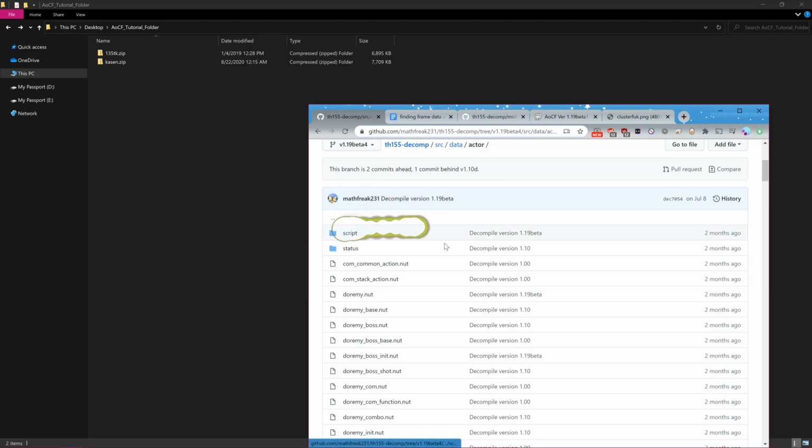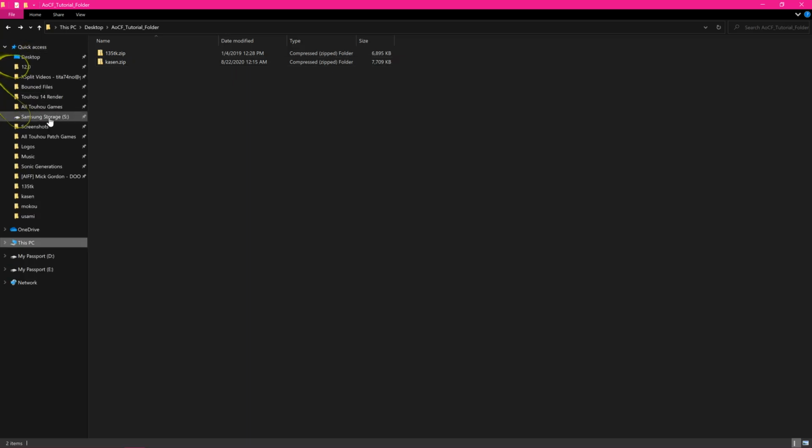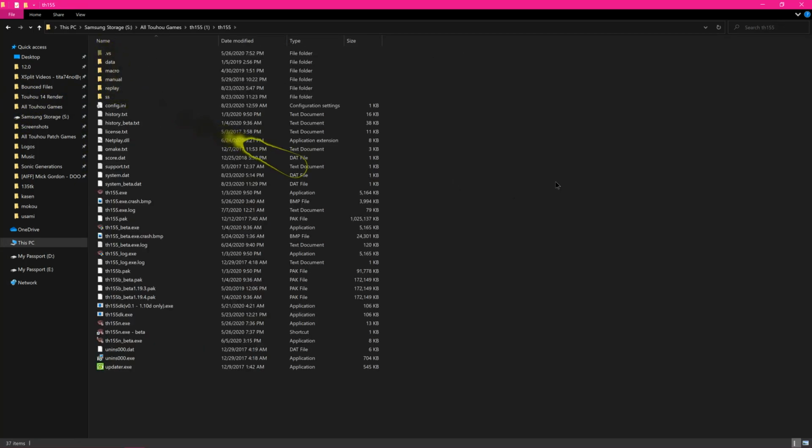So the first thing you're going to need is to unpack the pack files. Let's go ahead and go to the AoCF folder. Ignore some of this stuff. Okay, so your AoCF folder will not look like this. Your AoCF folder will look a little bit smaller. If you don't have the beta, then it's just going to look like it without the beta.